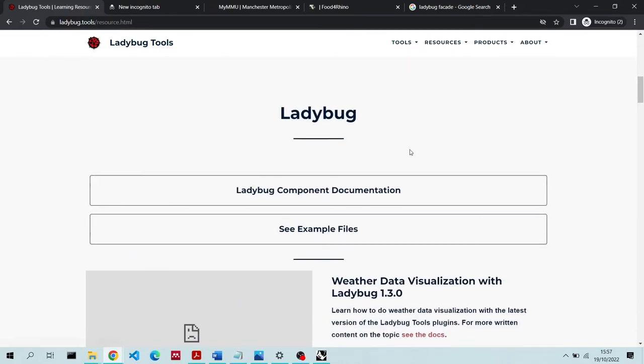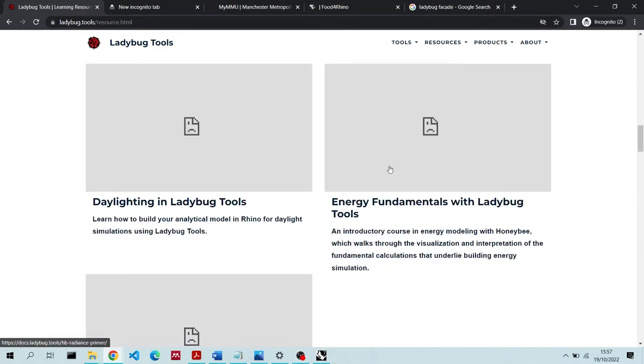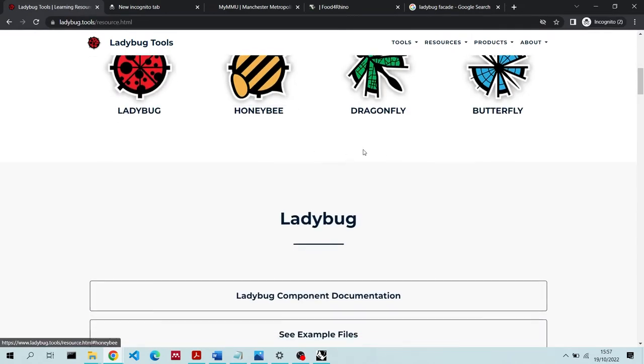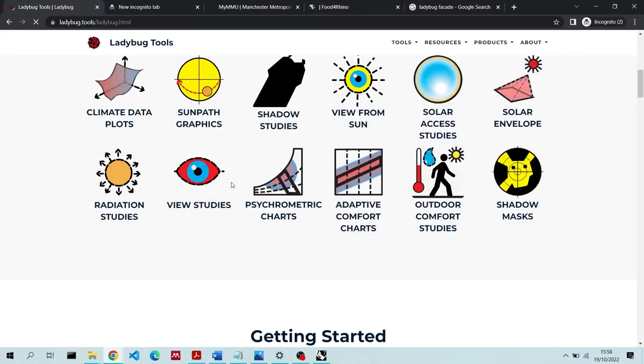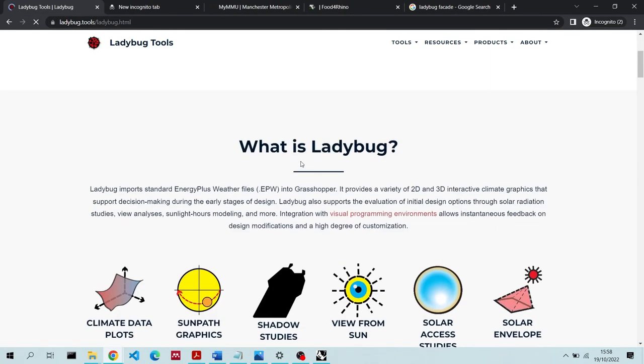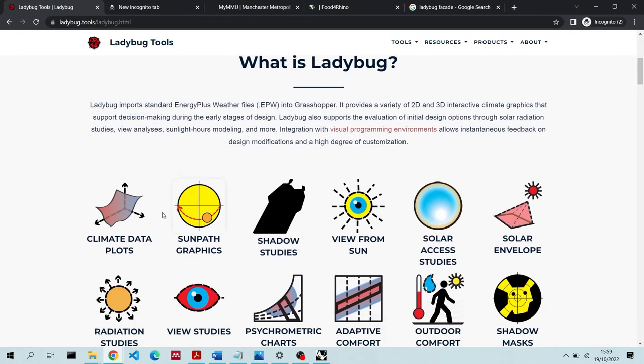And if you click on them, my internet seems not to work, but you go and see example files. So, okay, we'll take a 5 minute break. But in the meantime, I want you to go on Ladybug Tools, not in your break, after the break or later on. And then you can find example files for each of these components.